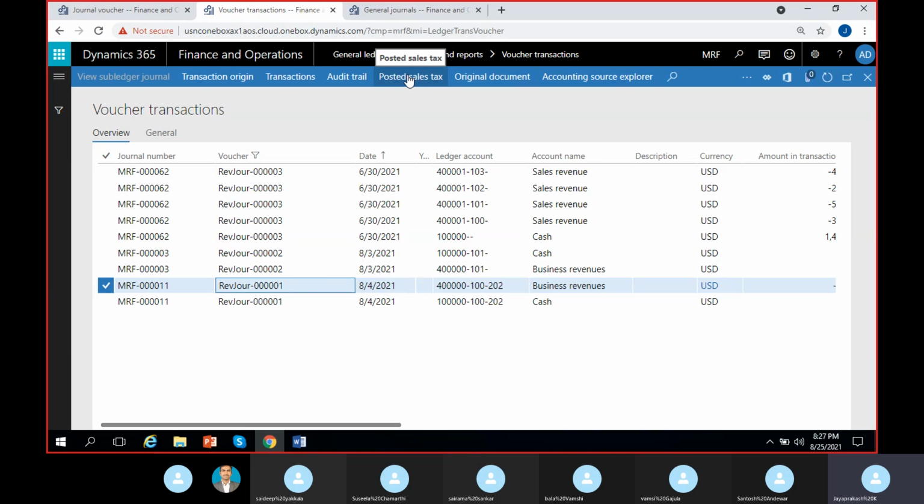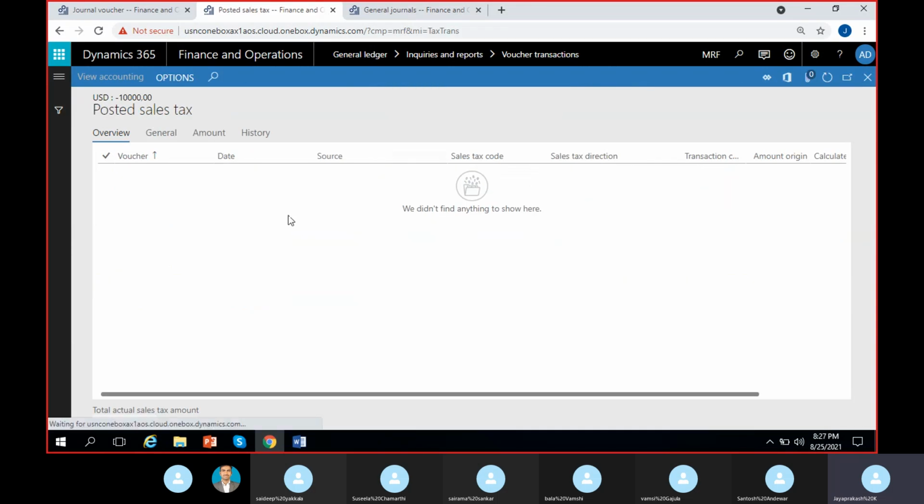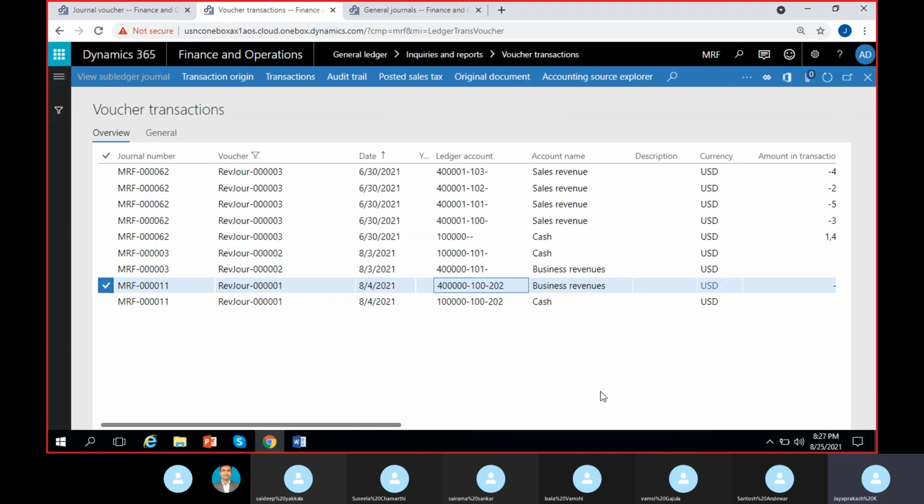Then I have posted sales tax. In case there is any sales tax involved in this voucher, if I click on posted sales tax, it normally shows the sales tax transactions included in that voucher. But we don't have any sales tax yet, so I don't see any here. Normally for any purchase order or sales order transactions, or any transaction, if there is any sales tax calculated and posted, you can see that posted sales tax amount by selecting the voucher and clicking here.